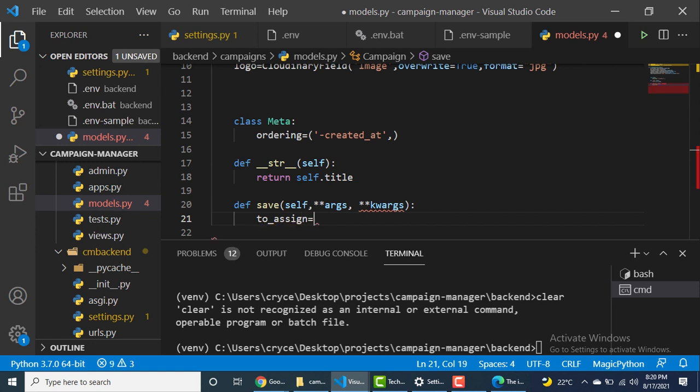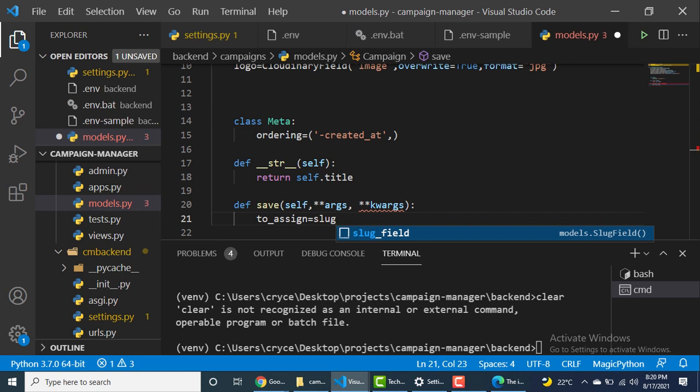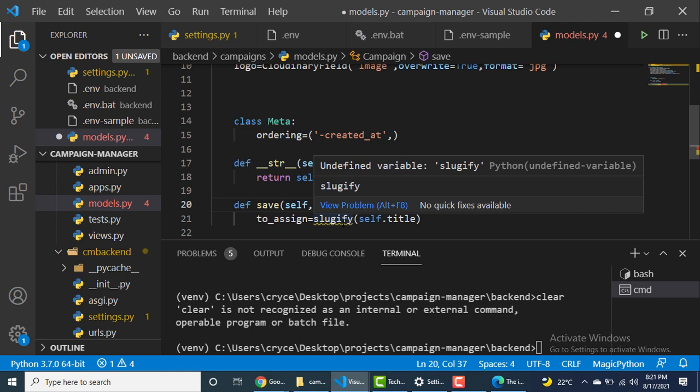So I'm going to say to assign, then we want to slugify. In Django, we have a function called slugify, and we're going to import it in a minute. We're going to slugify the title that's being saved at this point. So if a user specifies a title like "the story of my startup", it's going to replace all the spaces with minus signs and also transform everything to lowercase. So that's what it does behind the scenes.